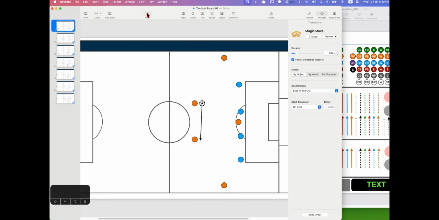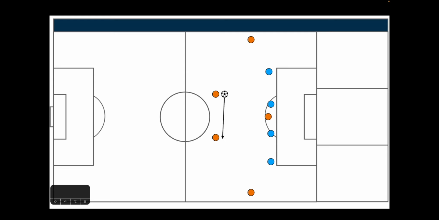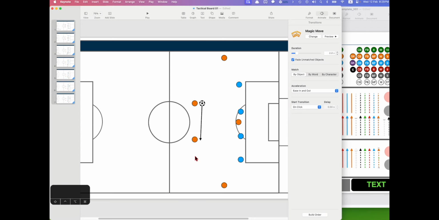Now let's play from the start. Yep, ball goes wide, make a 1, 2, and finish. Perfect. And that's it. Now you know how to use slides and build order. You are good enough to make a training session or game model.